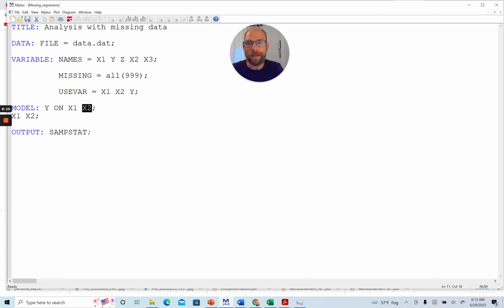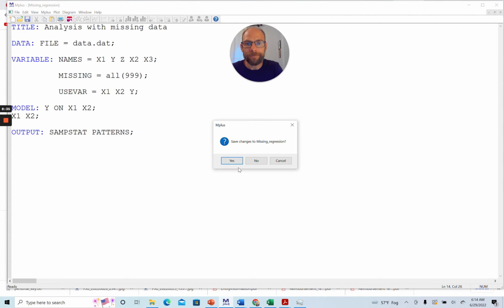Now, one keyword that I want to add here before I run this is the patterns keyword. The patterns keyword allows us to see what kinds of missing data patterns were actually observed here in our sample so that we can see what those missing patterns looked like. So let's run this analysis again.